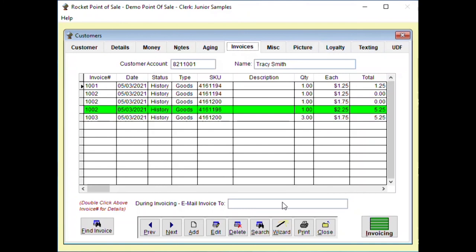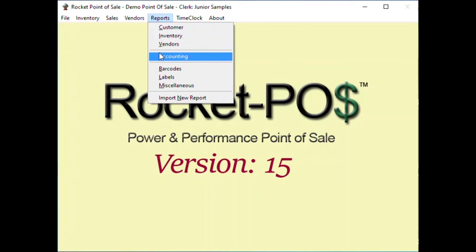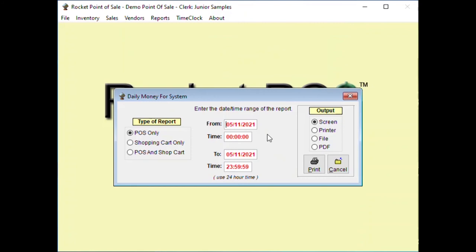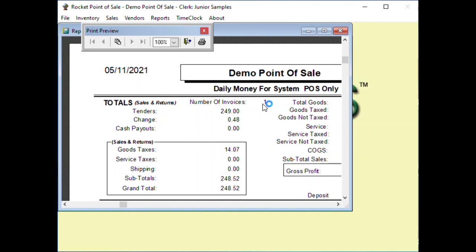Now, let me show you how the reports work real quick. We did one sale today. Put a zero in here because those are older sales we did on the shopping cart, so I have to put the date to include those. But we're doing the POS only, so we print it. And you see we have one invoice, guy did $249.